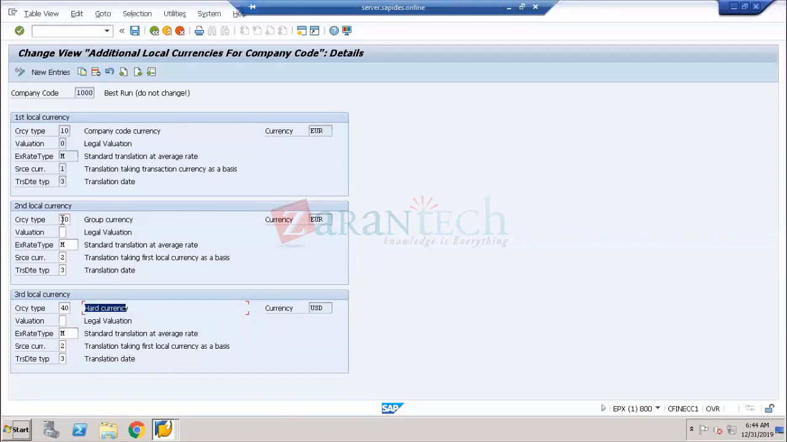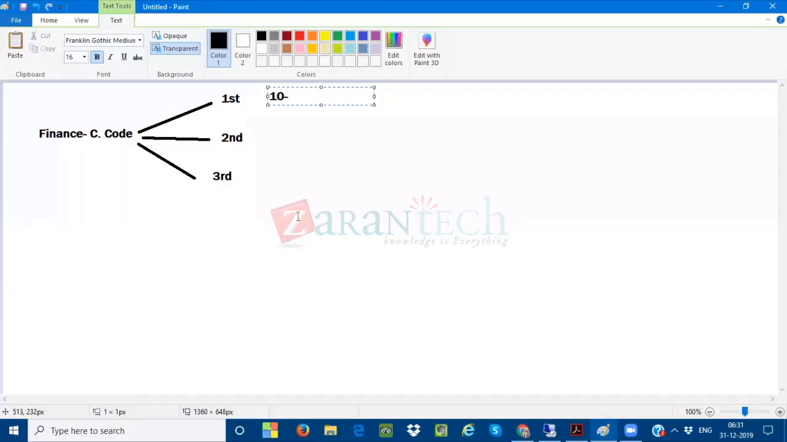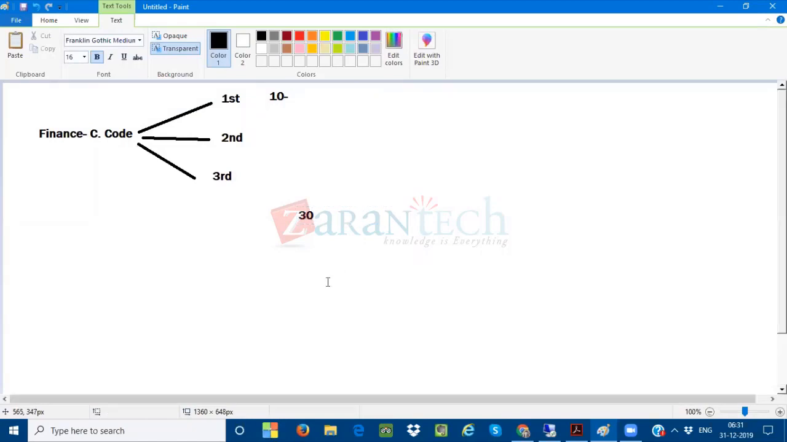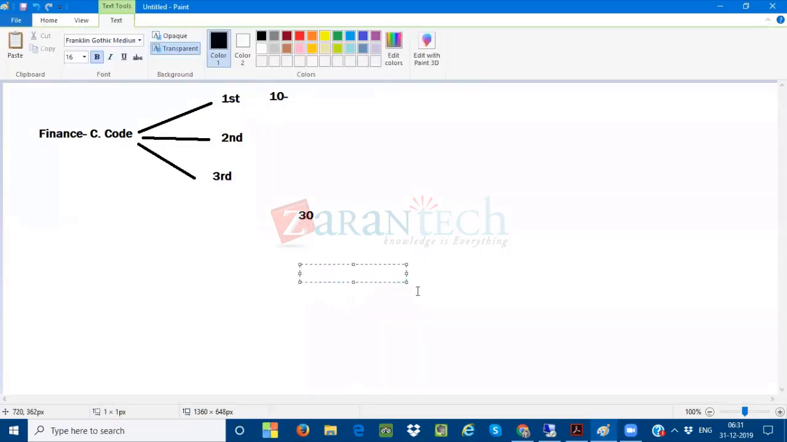Now, can somebody tell me what is the major difference between 30, which we call a group currency, and one more currency type called 60? 60 is going to be called a global company currency. What is the difference here? Group currency is at the client level. Okay, can you give me an example?